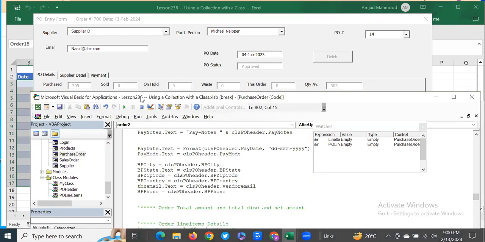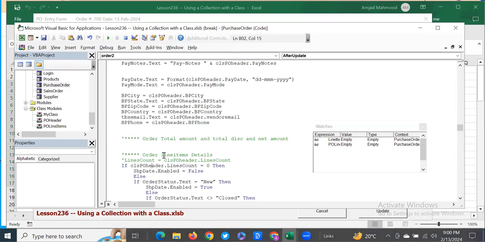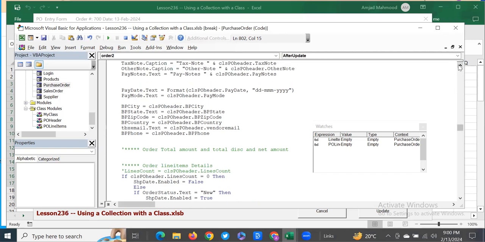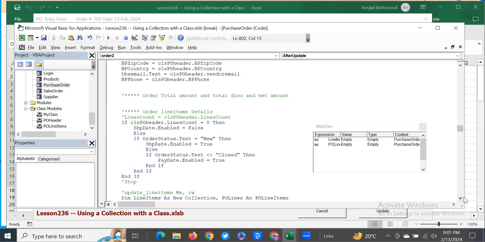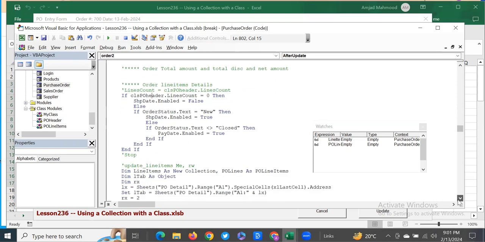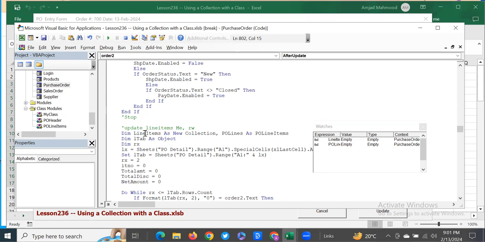Next comes the item level, right? This is the order line item details. So here you have to initialize PO line items, right? PO line items. So where have we dimmed it? So first thing is the dimming, and this is the dimming. Dim line items as a new collection.